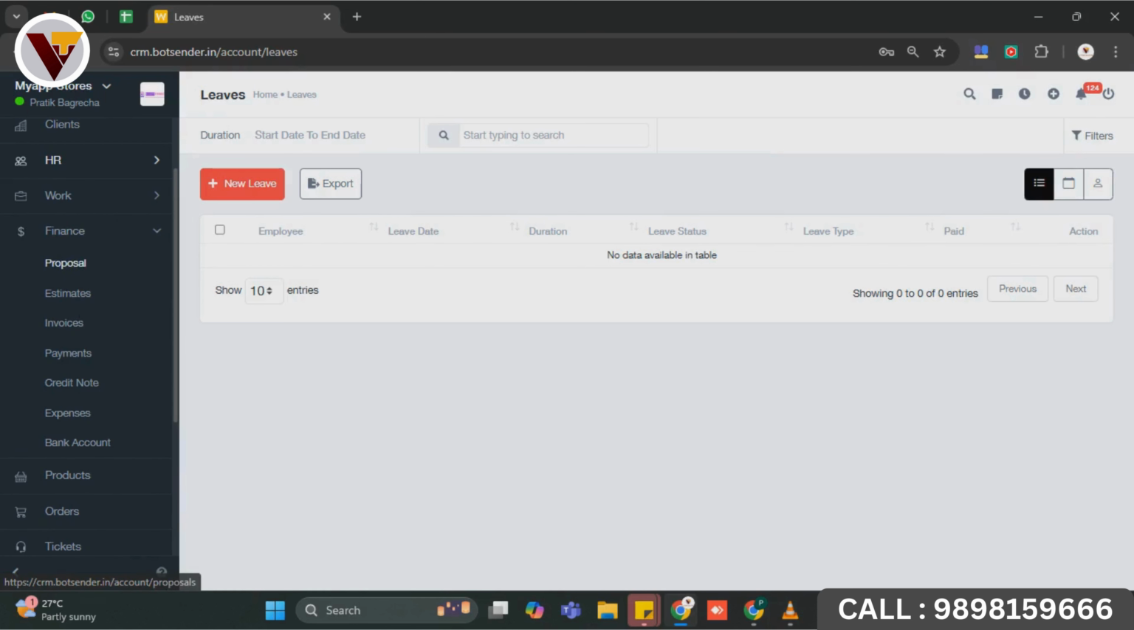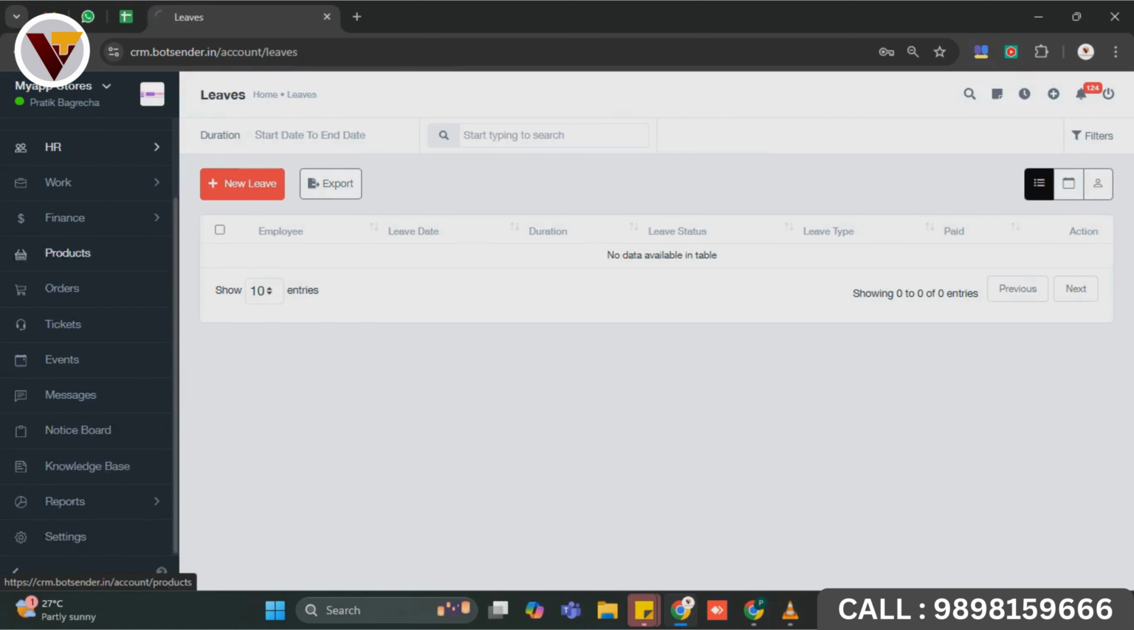And finance, you will have the option to create proposals, invoices, and you can take a note of all the payment related things and credit note. You can add all your bank account details here.